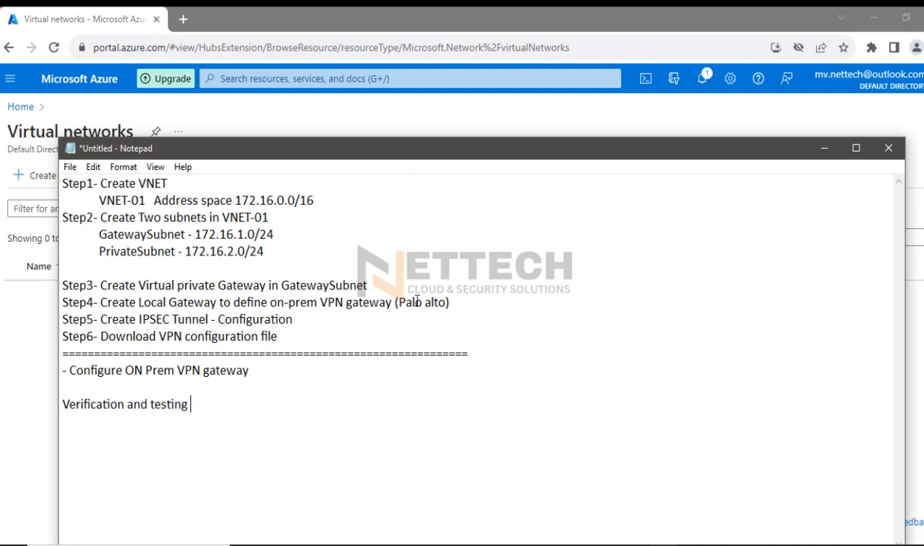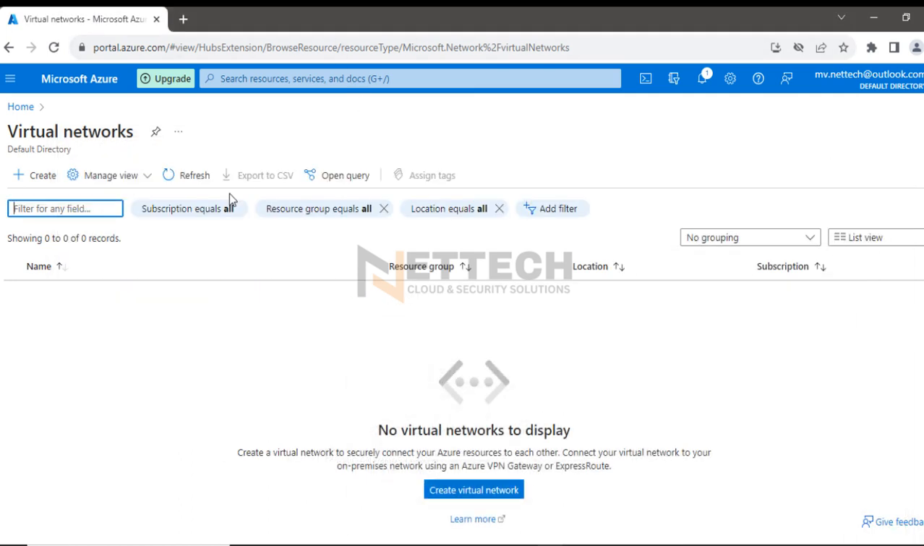Verification and testing. And for that purpose, also spin up a virtual machine in the private subnet, right? For testing purpose. All right. So first thing first, create virtual network in any region.